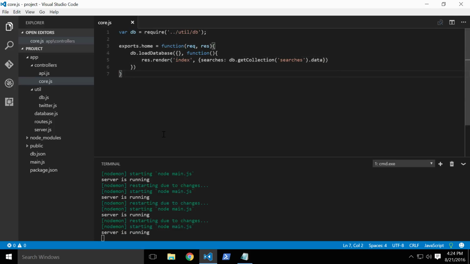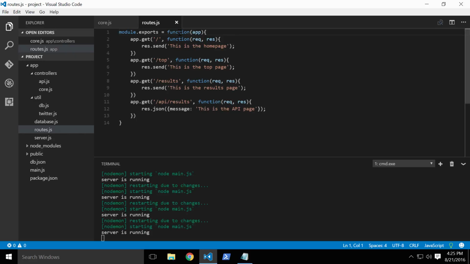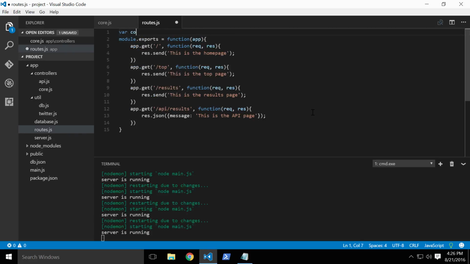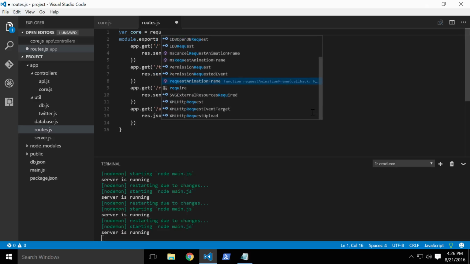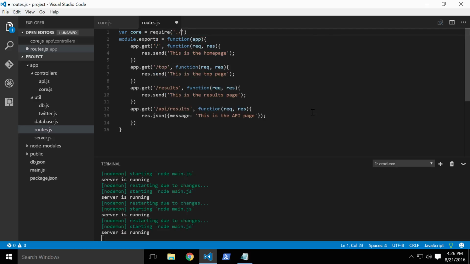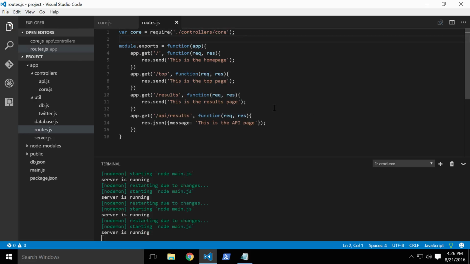To use this implementation for our home route, let's go ahead and open up the routes.js file. We'll load our core controllers and set them to a variable titled core. The core variable will have all of the named methods we exported. For now, just the home function. To use this function, delete the earlier implementation and replace it with core.home.